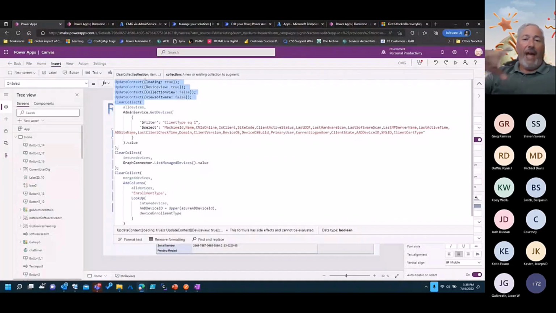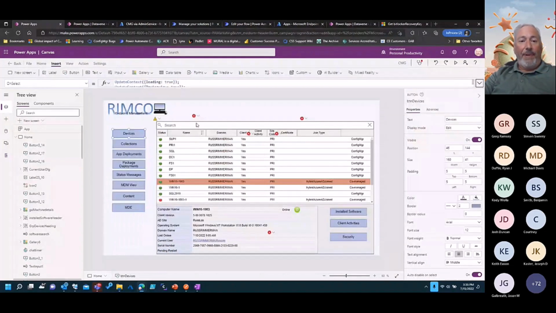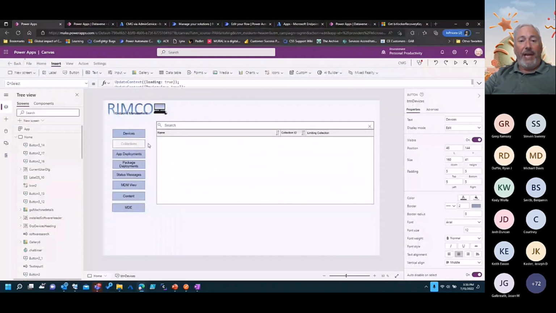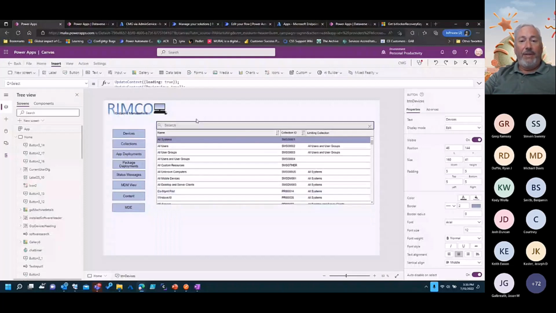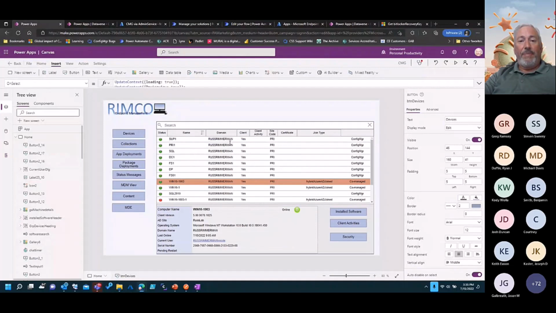And I do that for having the little loading spinner and telling it that I'm either viewing devices or I'm viewing collections. So that, for example, if I click on collections, I don't have to go to a new screen. I can use the same screen to see devices versus collections, because I'm literally making things visible and invisible based on what I'm clicking on, and using a single screen to do that.